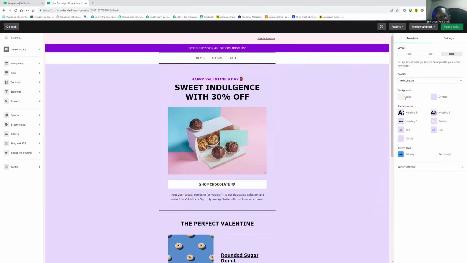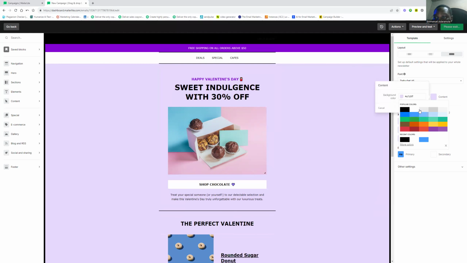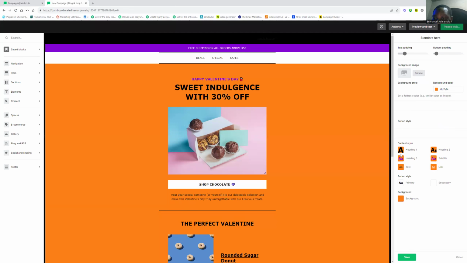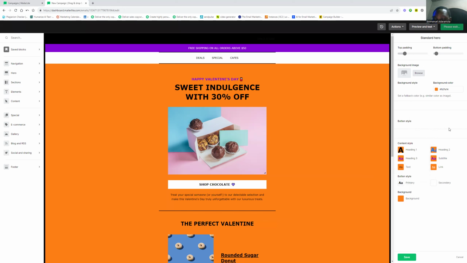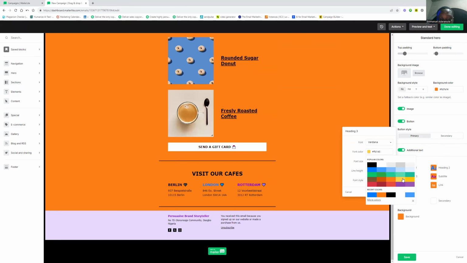Can you see? So we can change the background of the body. I can say, okay, I don't want that, I want to use black. Can you see how it all changes? We can change the content too. I can say I want this background color here to be this. That's how you can just play around. For the content style, we have the heading. If you want to change it, just click on it and change the font color. I can say I want to change the heading color here and use yellow. Can you see?